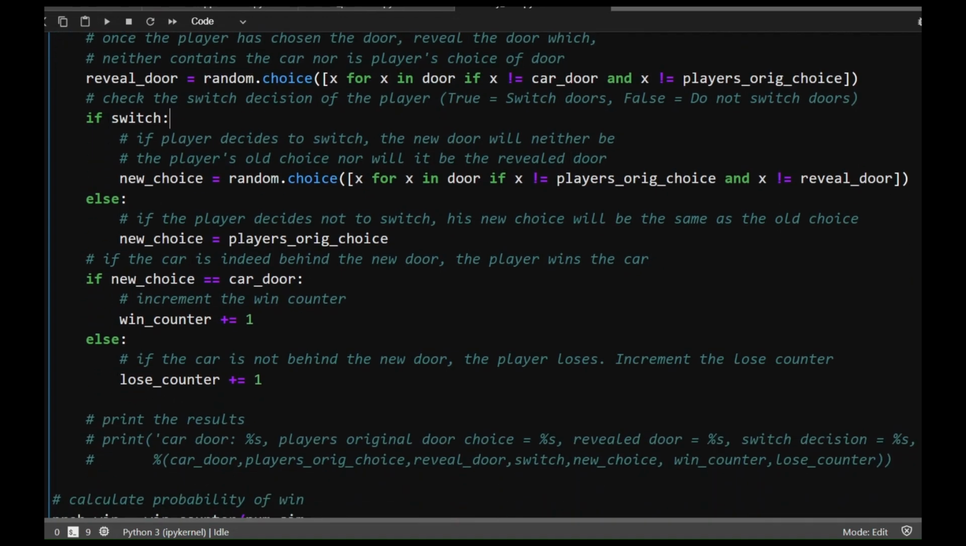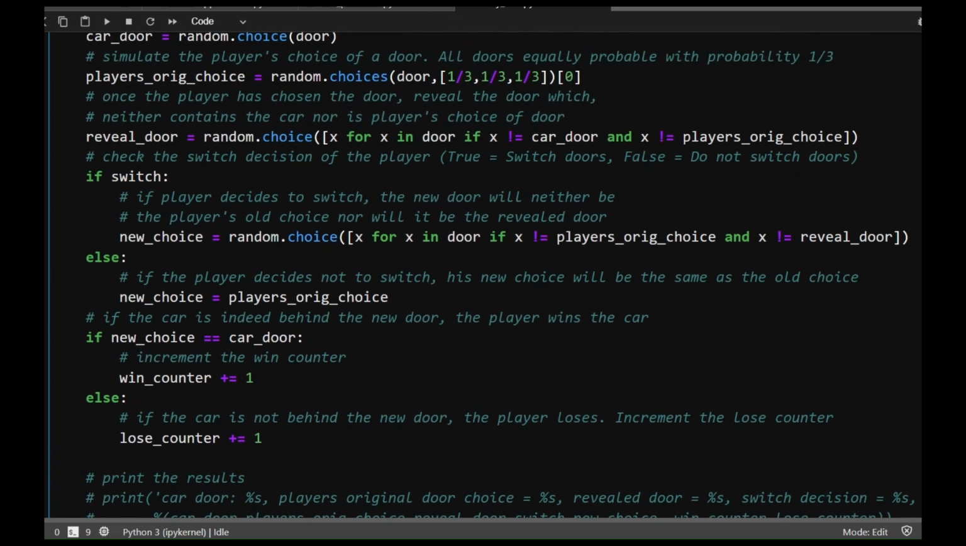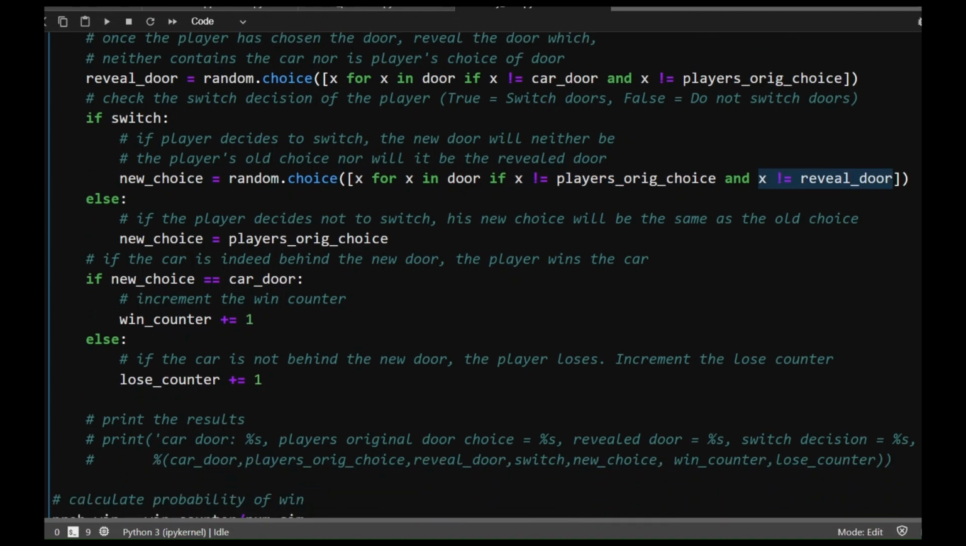So now, he asks the player to take a decision whether to stick with the original choice or to switch. So this is the decision variable. In case this decision variable is true, that means the player wants to switch. In that case, we have to define a new variable, the new choice. This new choice also follows certain rules. Firstly, the new choice cannot be the old choice, obviously, because the player has decided to switch. And also, the player cannot choose the door which has already been revealed by Monty. So these 2 lines of code represent these 2 rules. And if the player decides not to switch, then the new choice is equal to the old choice.